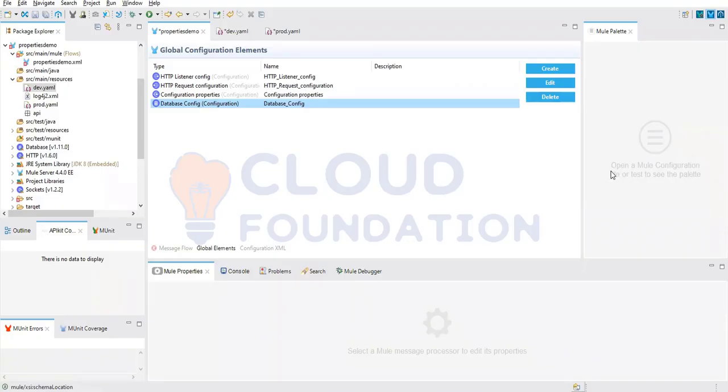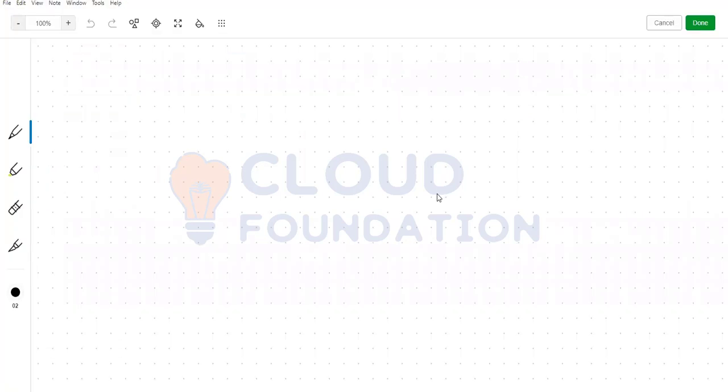Today my agenda is to discuss the most important concepts in Mule. The two very important concepts you need to master in Mule are, one, API design and development, where we see RAML, data types, examples, traits, all that stuff. And second is the transformation, DataWeave transformation.